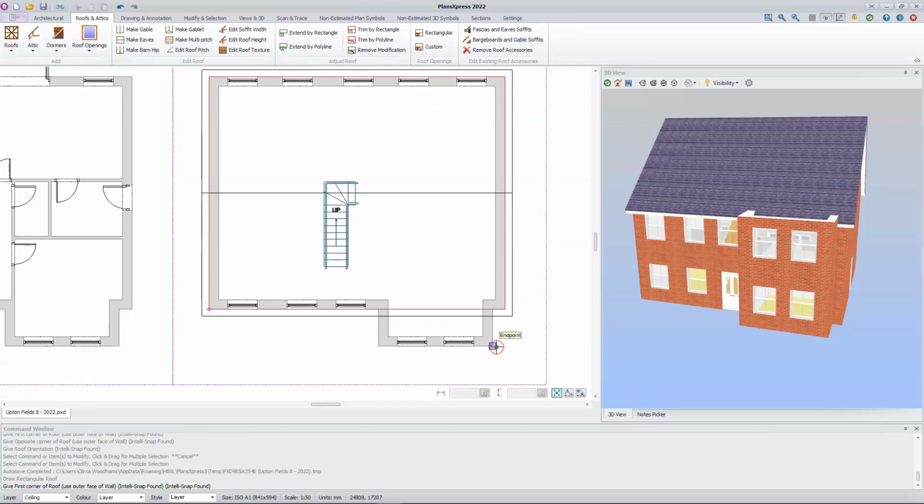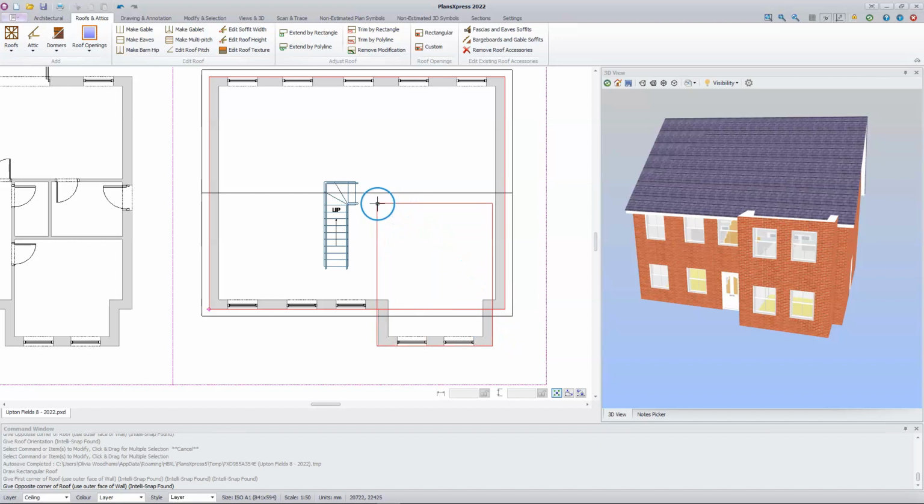Just move my drawing up a tiny bit. Just to recap, I moved my drawing there by holding down the scroll wheel on my mouse, so even though I'm about to draw something, I've still got that functionality with my scroll wheel to pan around the drawing page. So I'm going to click on this endpoint on the bottom right hand corner of the projection to give the first corner of the roof, and as before, you can see our cursor is now controlling the size and shape of this section of apex roof.